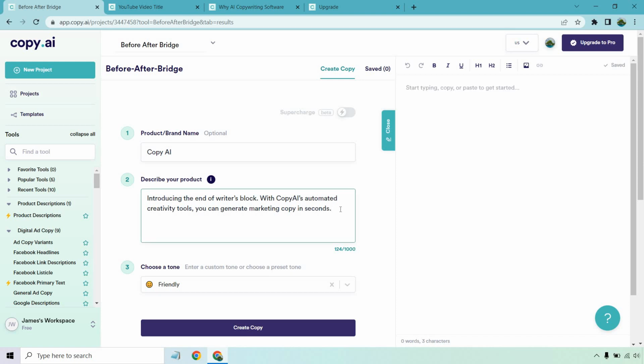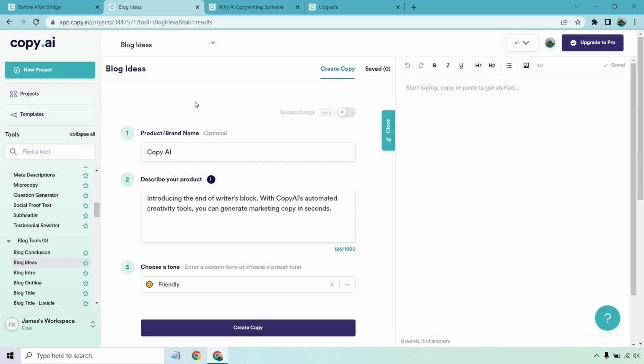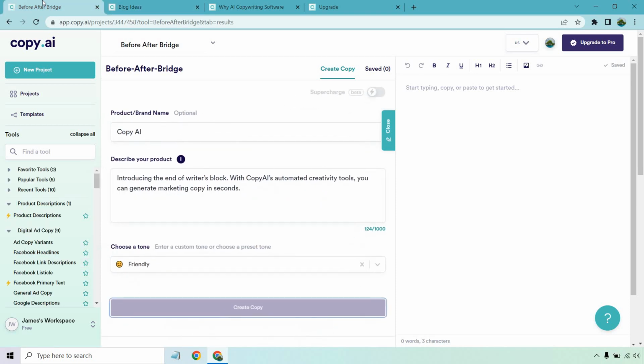And I used the description on their main sales letter, which says introducing the end of writer's block. With copy.ai's automated creativity tools, you can generate marketing copy in seconds. I like the tone for friendly, so I'm just going to keep it that. Let's click on create copy. This is going to be for blog ideas. So once again, let's just say we have copy.ai as an example. We have the same description. I'm going to click on create copy and let's move back to the first one and see what we got.